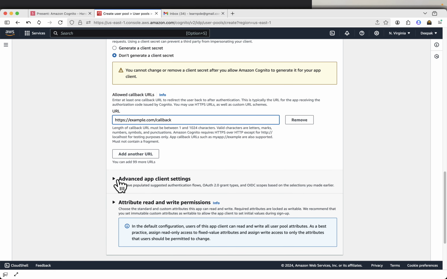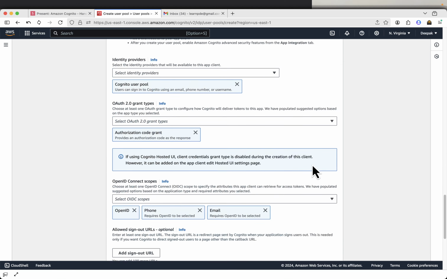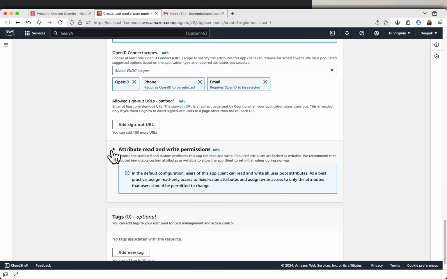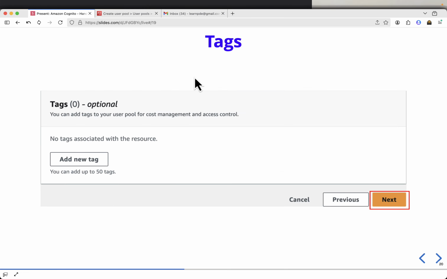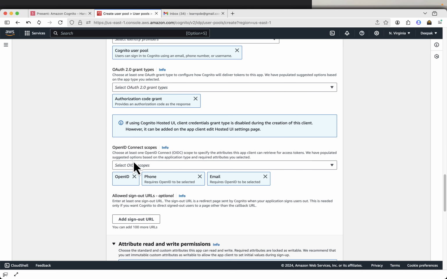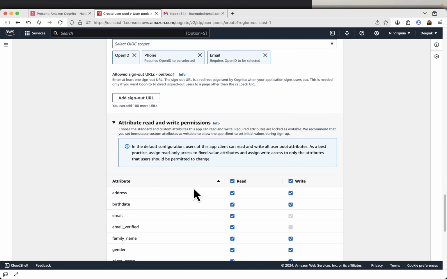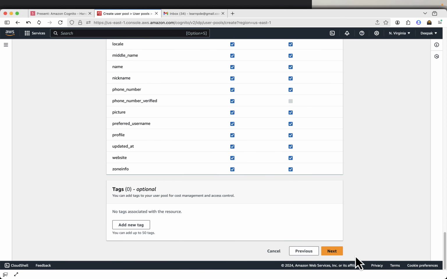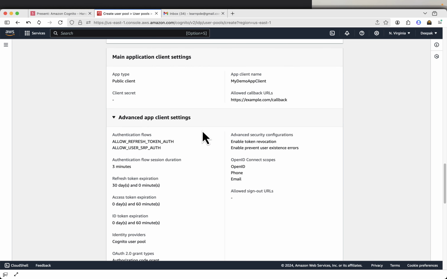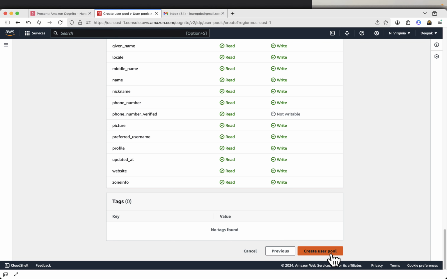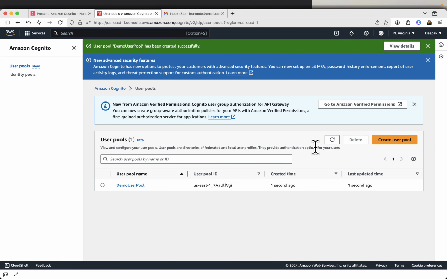Okay, and the rest is all fine. So these are other settings, but we will not be changing any of it. Okay, OpenID Connect scope, I'll talk about that later. Tags, okay, so this I will change later on. Then you can just click on next. So this will create our user pool. So just review and create. Everything looks good, and create user pool. So the user pool is successfully created.